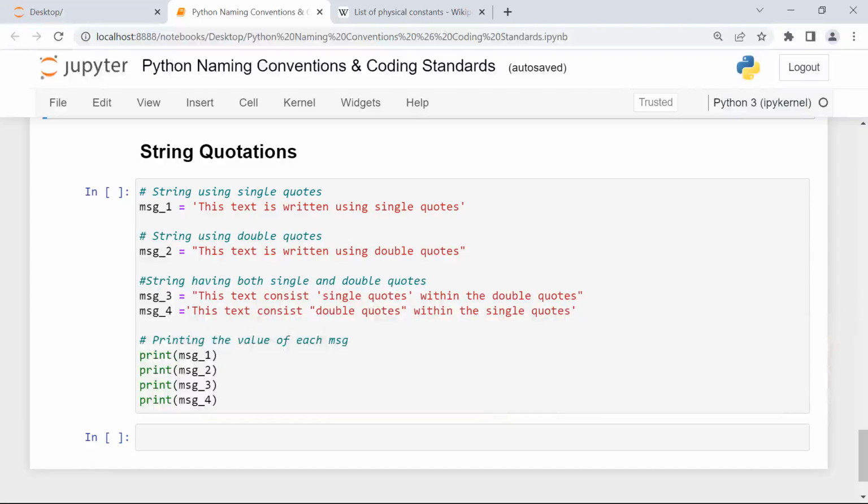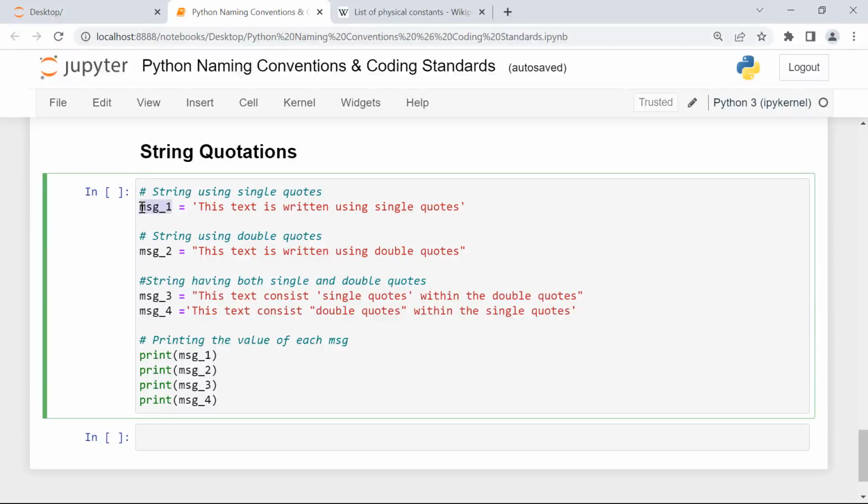So here you can see an example where first I have shown how we use single quotes to declare a string. So message 1 consists of a text which is written using single quotes. Then I have declared another message 2 variable which consists of text which I have declared using double quotes. Now what if I want to use single quotes between this? So for example, I want to put single in quotes.